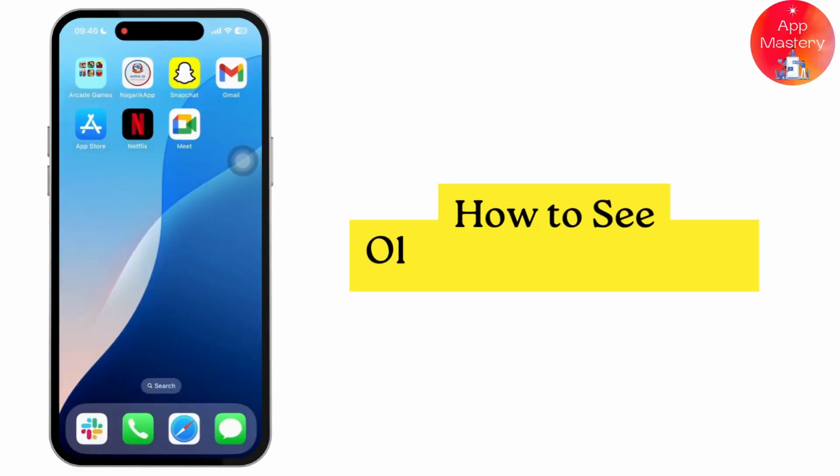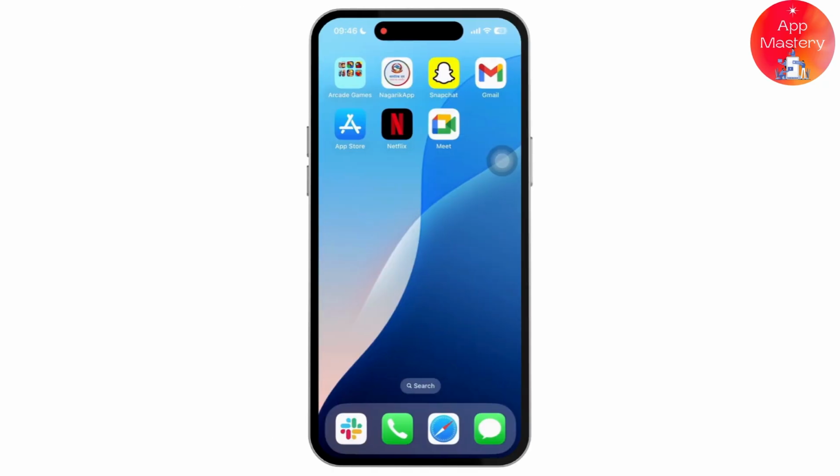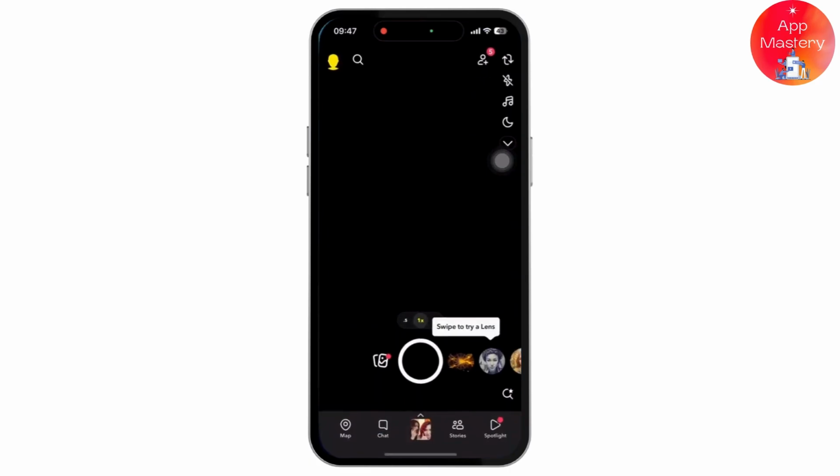How to see old Snapchat chats. So let's get started. First of all, begin with simply opening the Snapchat app on your mobile device and just make sure that you are logged into your Snapchat account.